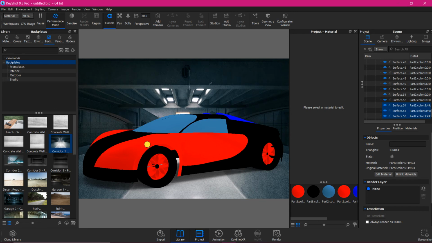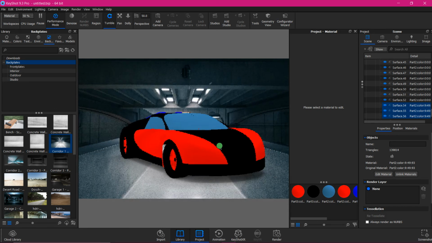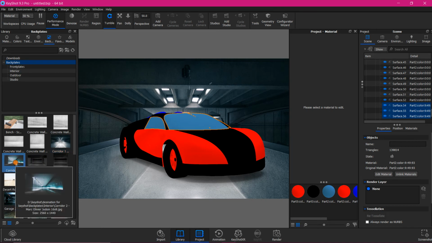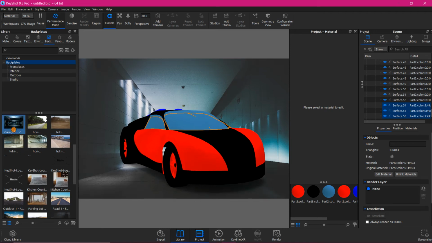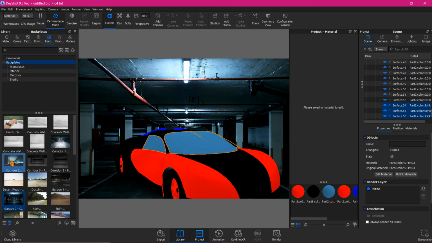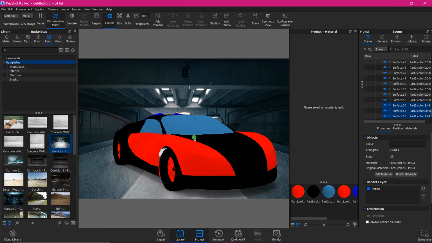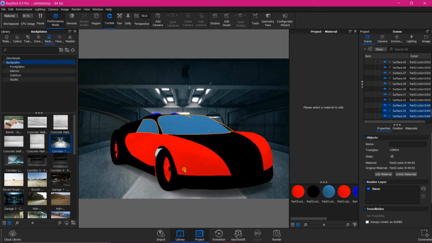This corridor, I had just given the corridor background. According to your requirement, you can even change that. I just gave garage here, so I will be giving corridor 1 because it is looking somewhat better and it is good to see.